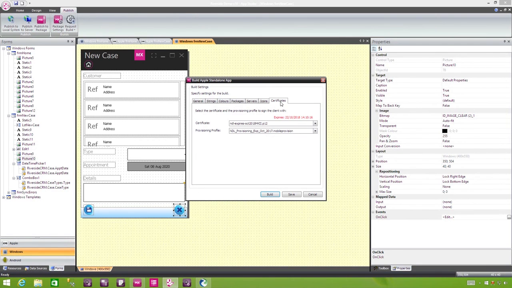To write applications for your own use on Apple devices, you need to obtain a certificate from Apple. You will also need to sign your applications with this certificate, which you can do by including the certificate in the configuration details for your standalone applications.